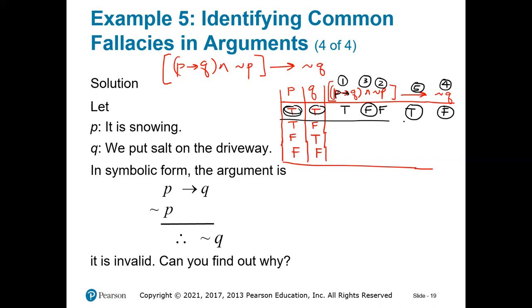So I'll keep going. Now, what happens if the final one is false? Then I stop. If I hit the first false, I stop because the argument is invalid. Remember, for the argument to be valid, everything must be true. Well, if I hit one false, then there's really no need to continue. All right, let's keep going.